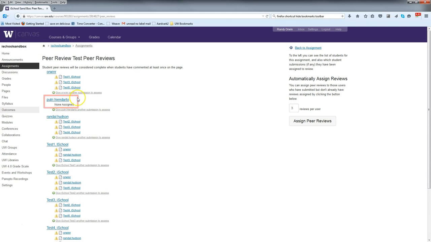So this student here has none assigned, and that's because that student didn't actually submit the work. So you'll notice students have to submit work in order to be able to actually do a peer review with the automatically assigned peer reviews.